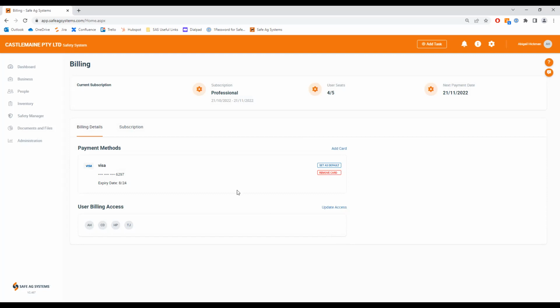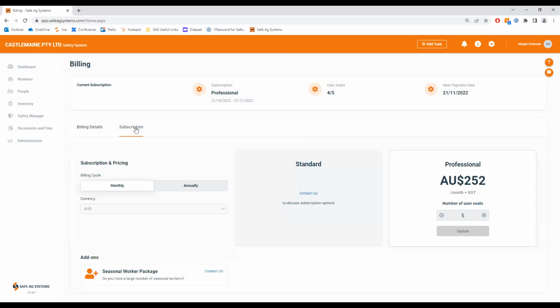All right, so now we'll finally look over here at the subscription tab. The subscription tab is where you have the option to manage your subscription. So this here tells us that this particular subscription is on a monthly subscription, so we're paying monthly.